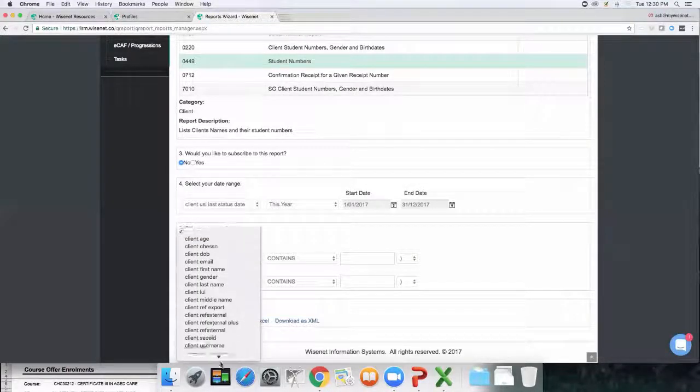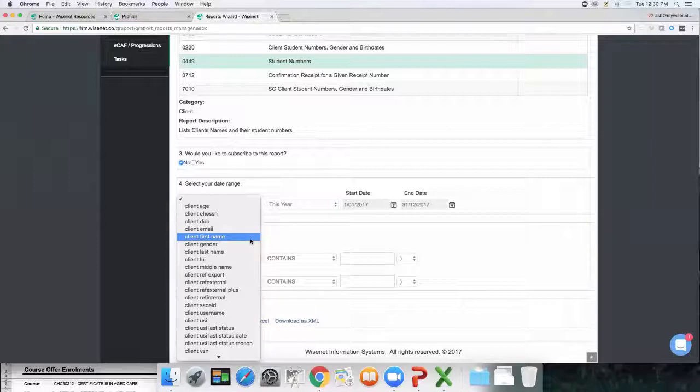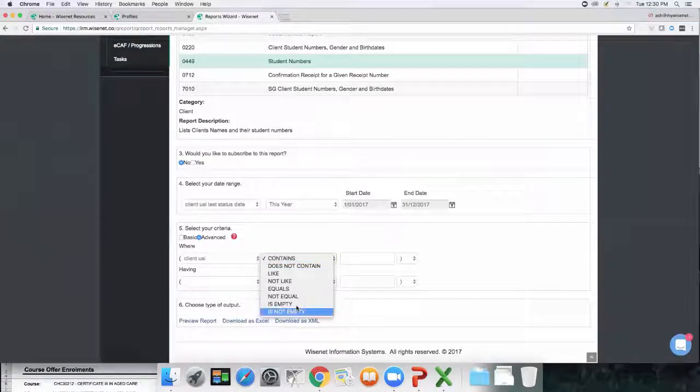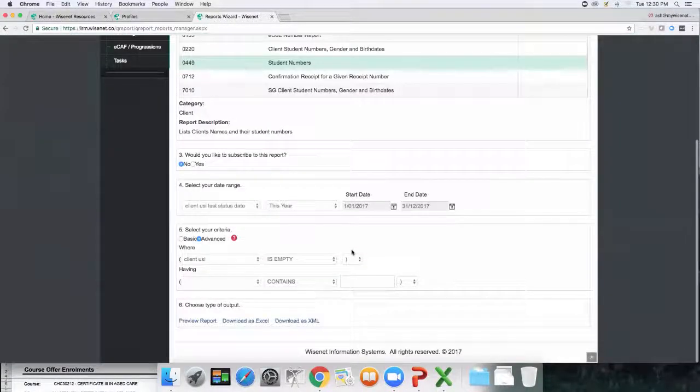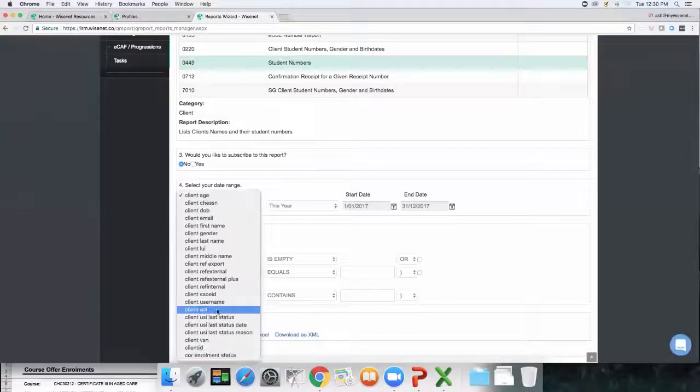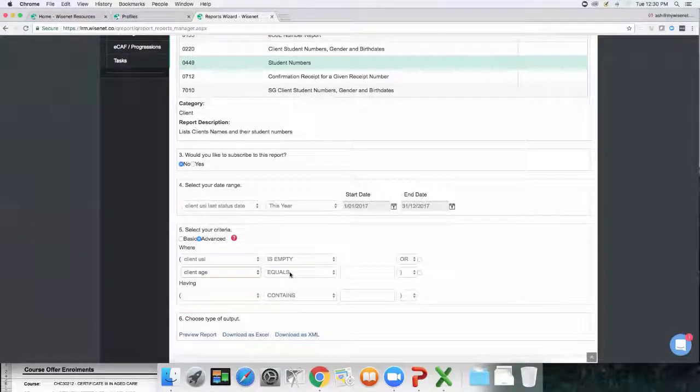So I'm going to take the same example here. Now, because this is a client student number report, the enrollment status may or may not be important for you. You may be only interested if the student has a USI or not. So you can go, all right, client USI is empty. So it's picking up all the students without a USI. Or you could have the client USI has a certain value in it. So that's the difference with the advanced. You can add multiple logics for the same field.